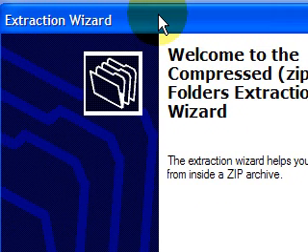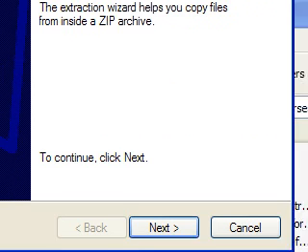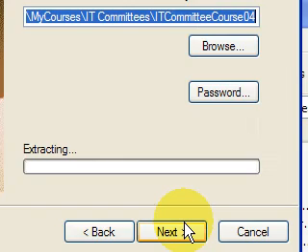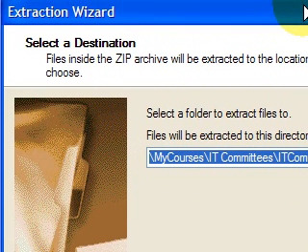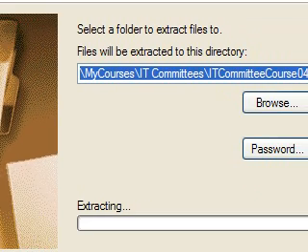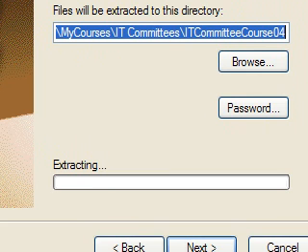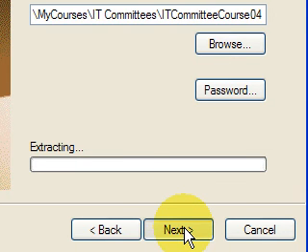This will give us the extraction wizard, and within the extraction wizard we'll want to click on the Next button on the opening screen. We're then prompted if we want to select a destination, so we do have the option to select a different destination than what is shown. I normally, however, choose the default path as presented. Then click on the Next button.